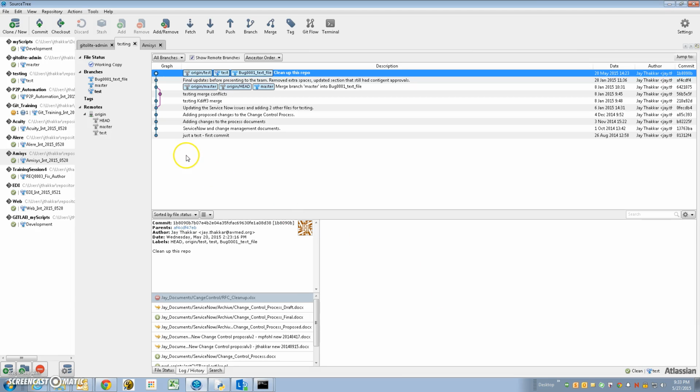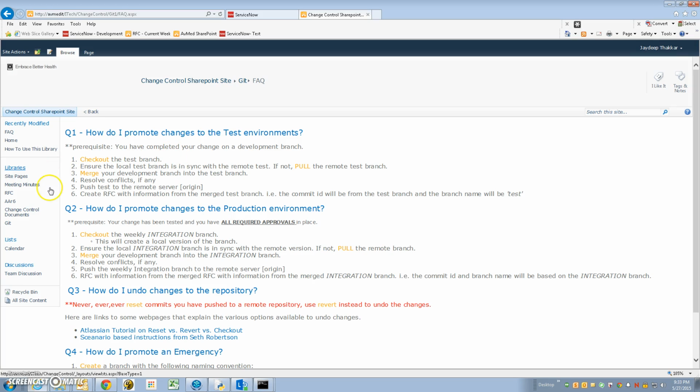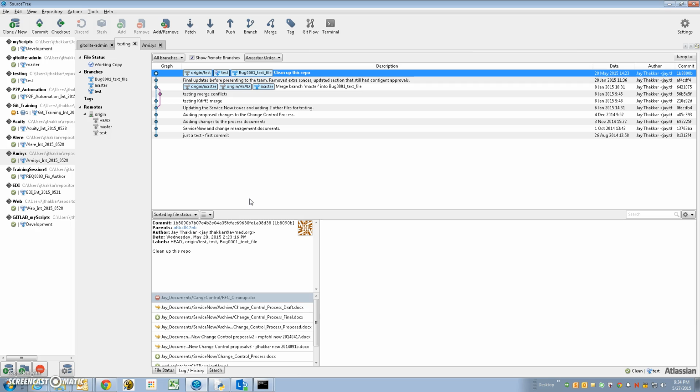And that's it. You've pushed your changes onto the remote server, at which point you're done with everything that you need to do in Git. Step number 6 is to create an RFC with the information from the merged test branch. One thing I wanted to point out is that the information that goes into the RFC as far as the commit ID goes is this information from the merged version. So it would be this 1B8090B. That would be your commit ID, and the branch name would be test. And that's it. That's how you would request a test promotion.